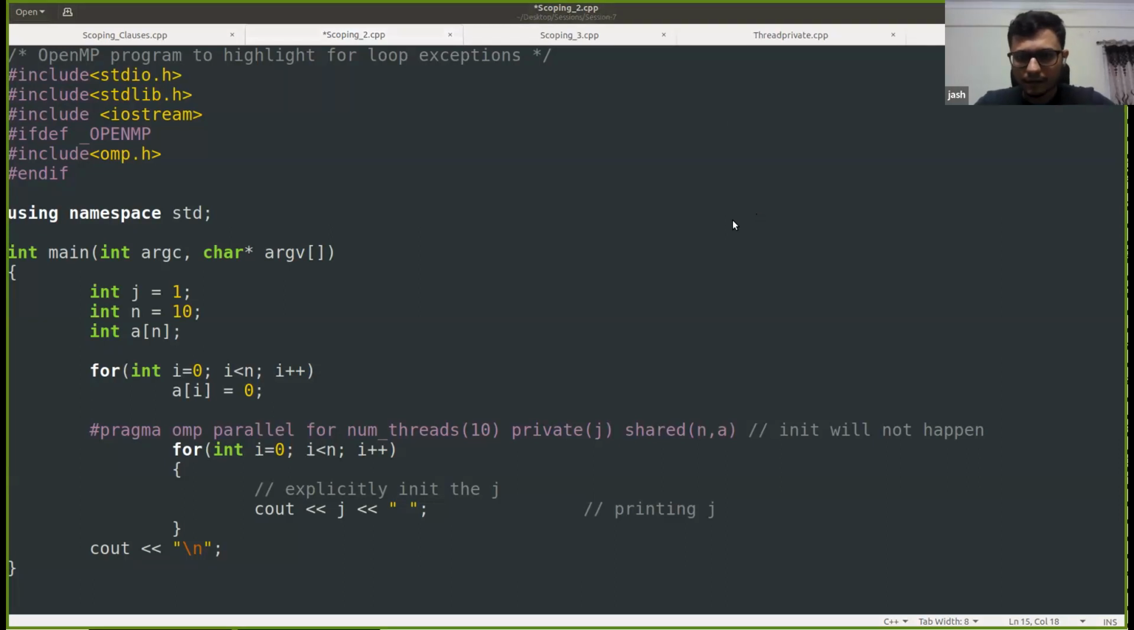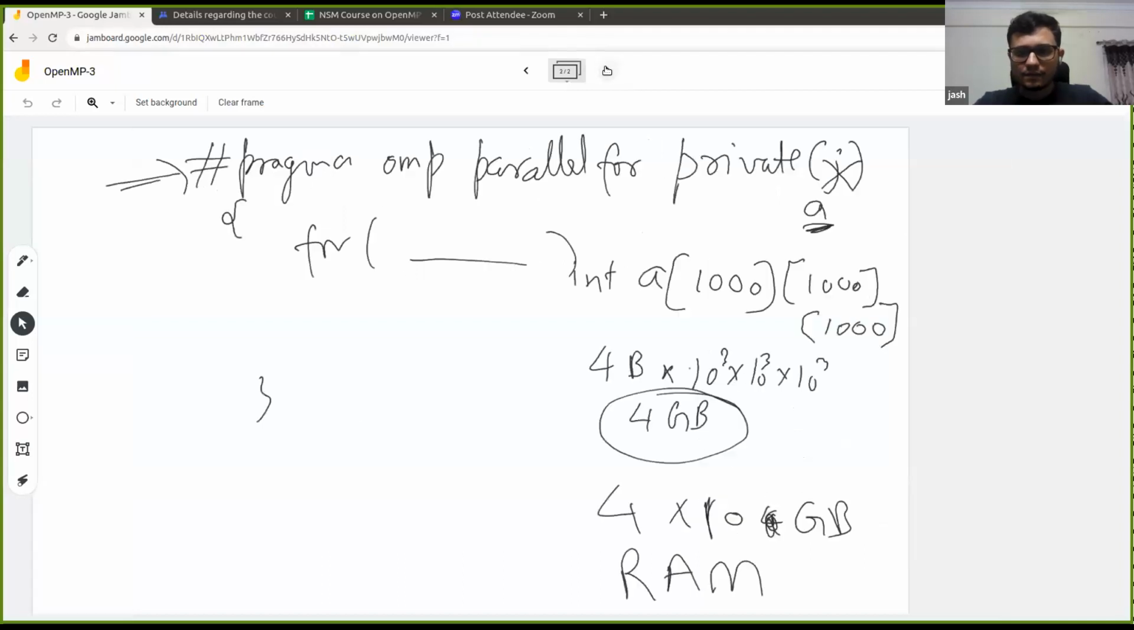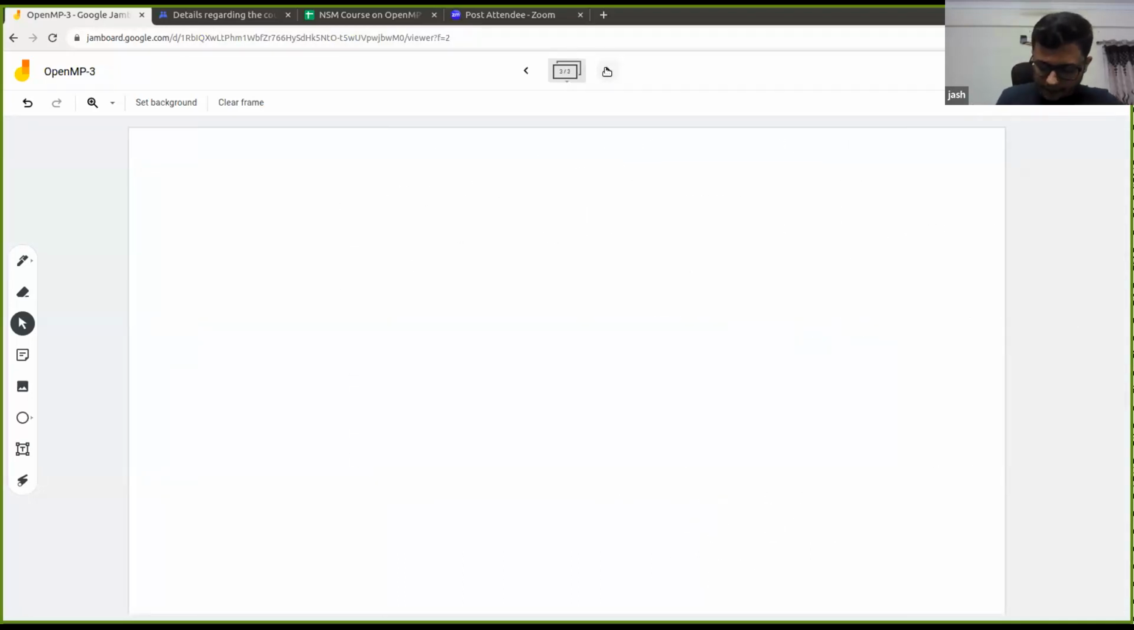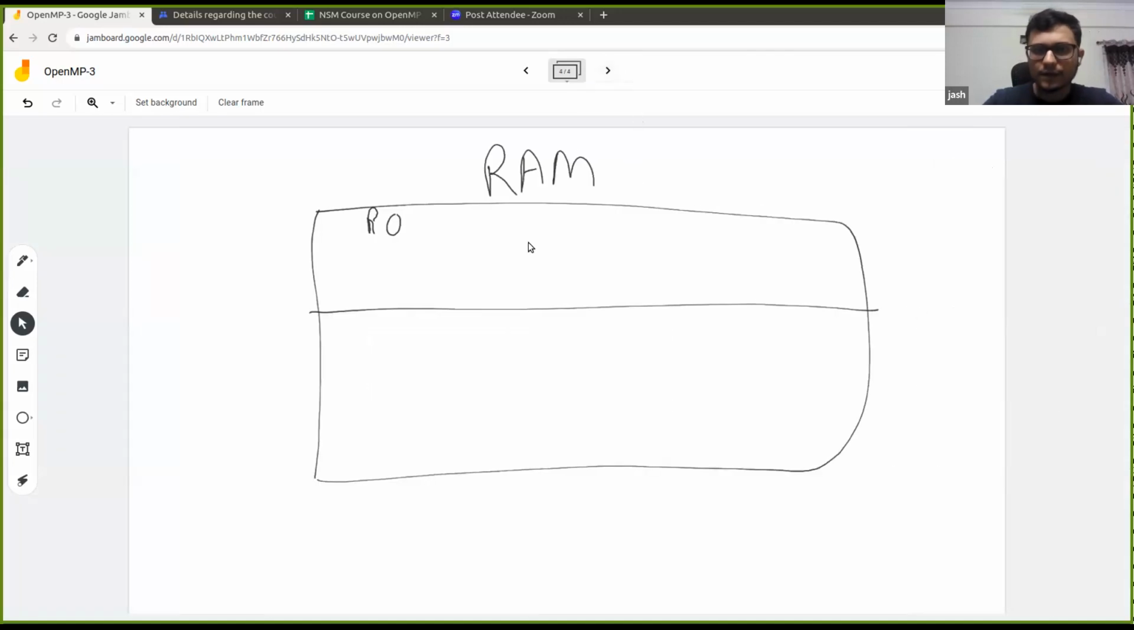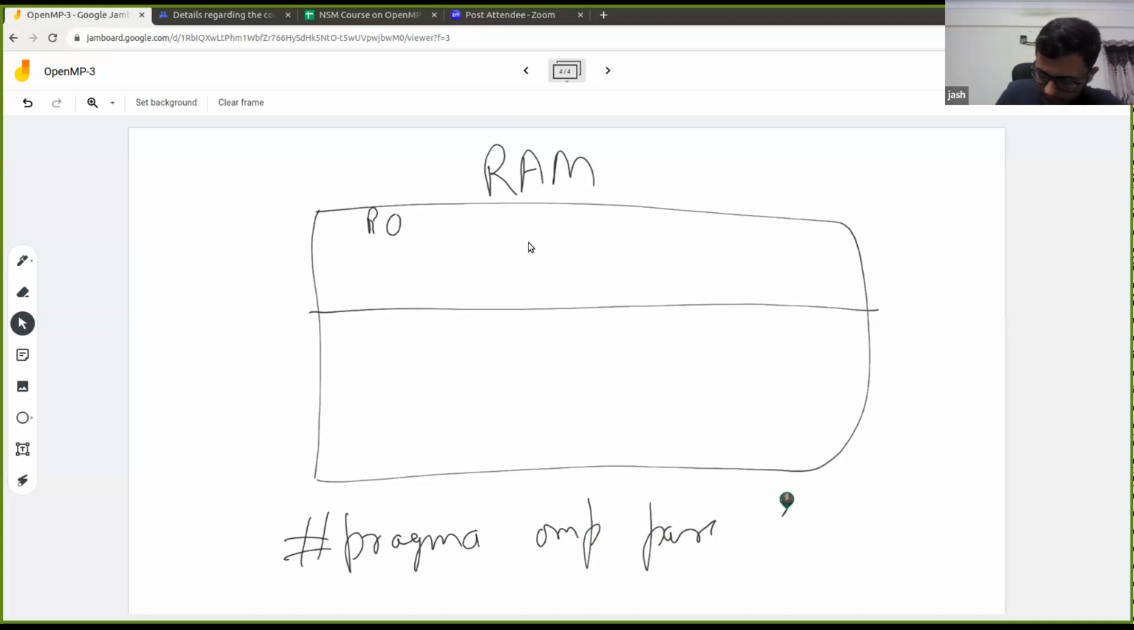Let me quickly share my whiteboard again. So what will happen in this case is that each thread, so again, this is our RAM. And this was our process P0. And this statement was encountered, right? Okay, so the statement was encountered, right? Hash pragma omp parallel followed by shared A and N. Let us say that A and N were two variables.